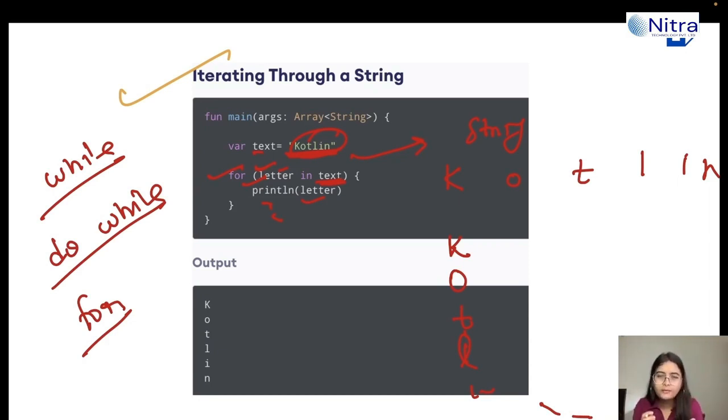There is a very small difference between while and do while loop. In while loop, you check the test condition in the beginning, and in do while, you test that condition at the end after executing the body of the do while loop. Perfect.